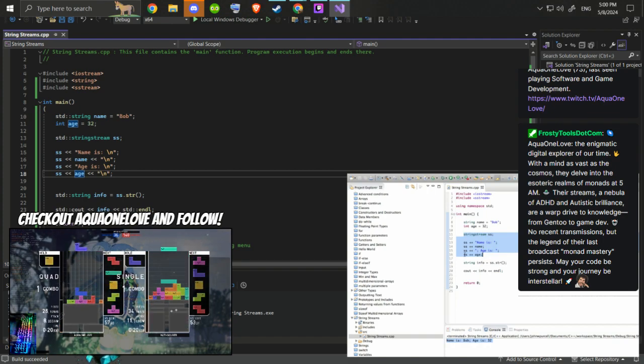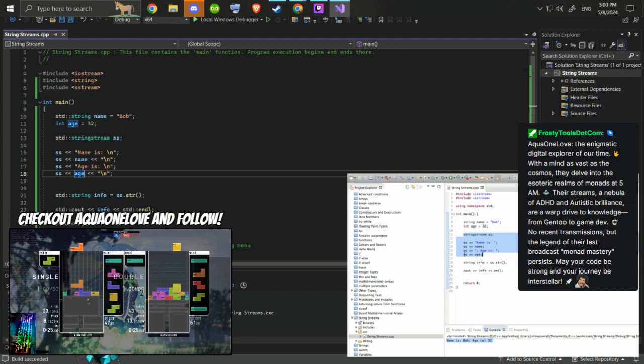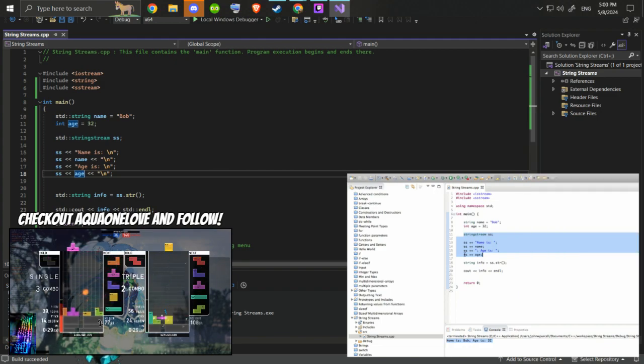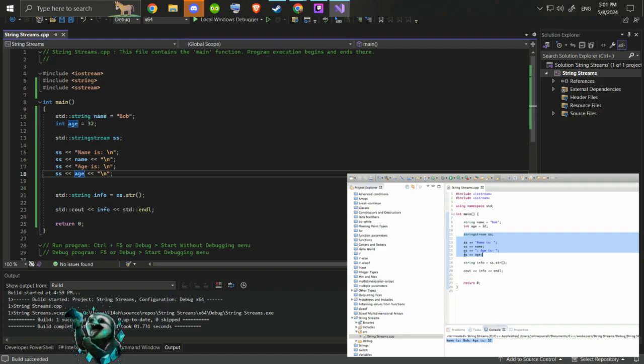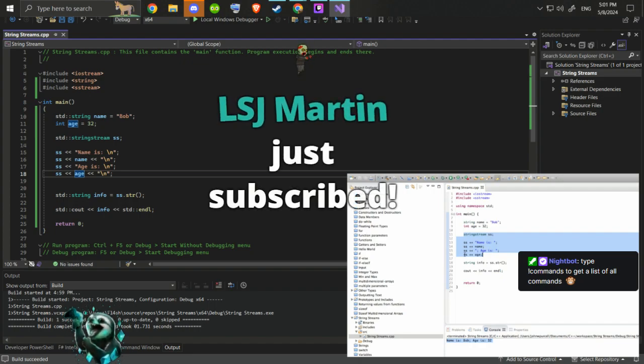Aqua One Love, the enigmatic digital explorer of our time. With a mind as vast as the cosmos, they delve into esoteric realms of modads at 5 a.m. Their streams, a nebula of ADHD and autistic brilliance, a warp drive through knowledge from Gento to game dev. No Godot. No transmissions, but the legend of their last broadcast. Modad Master.